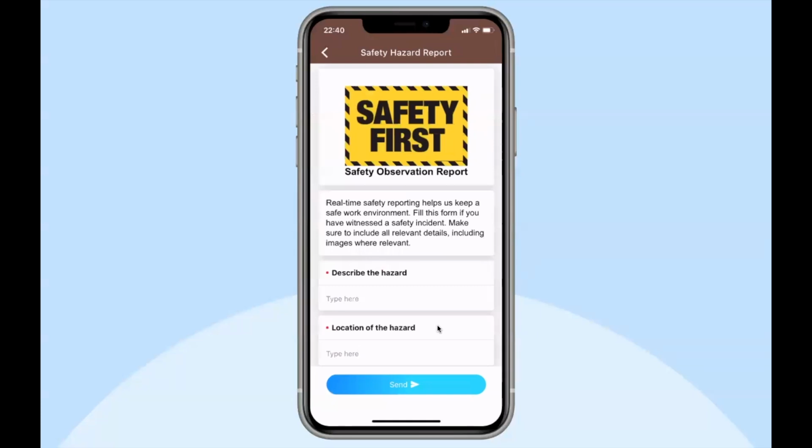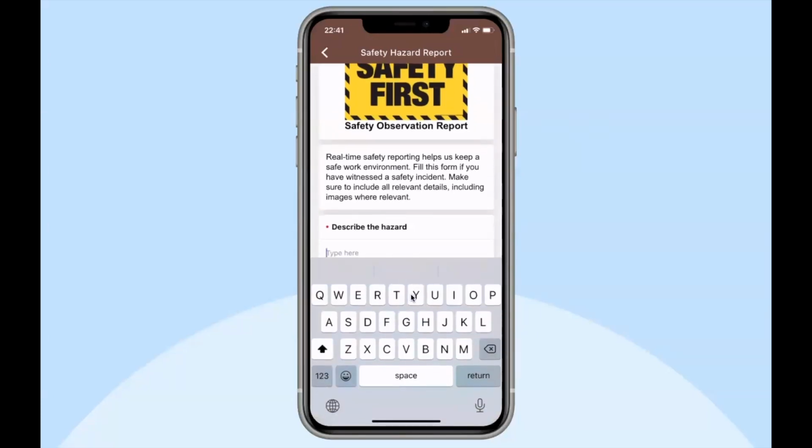So here in the form, you can decide exactly which fields of information you'd like to collect from them, so you can get all the information in a very organized way.